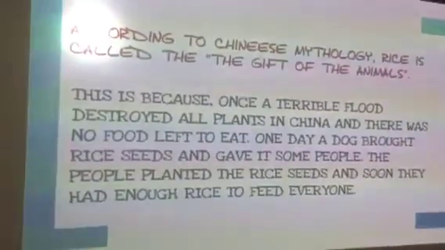According to a Chinese mythology, rice is known as the gift of animals. This is because once in China a terrible flood destroyed all the plants, and so there was nothing to eat. One day a dog brought a few seeds of rice, and when the people there planted them, they had enough food to eat.